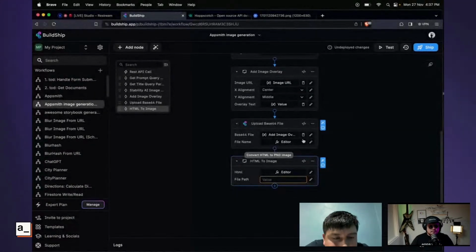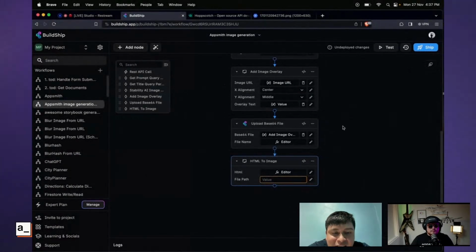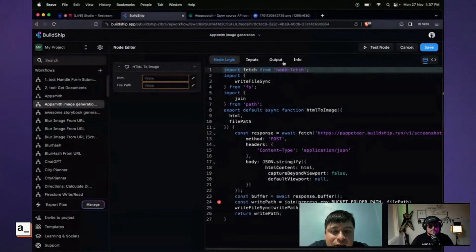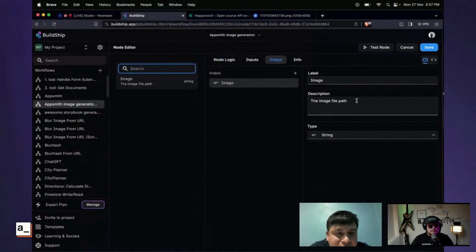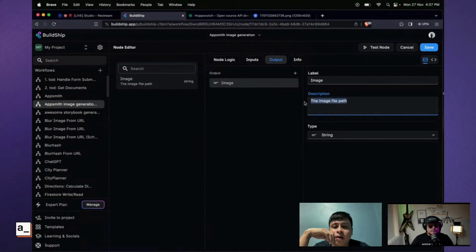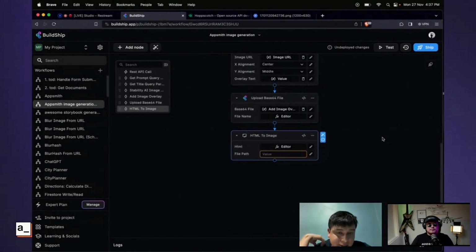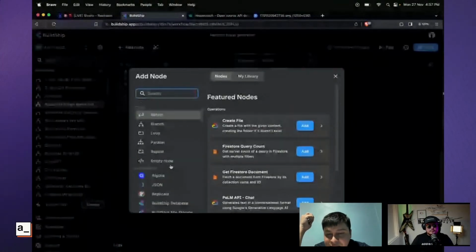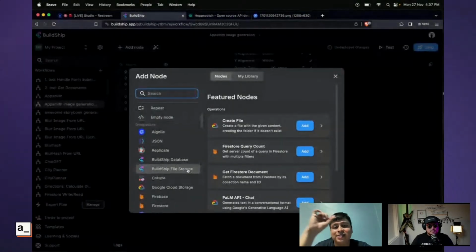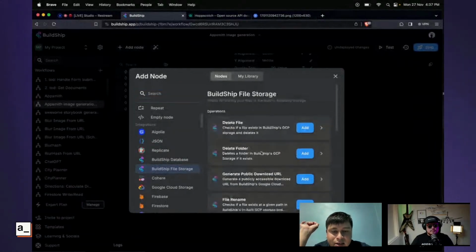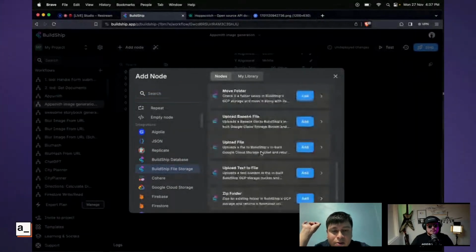But we still have a couple of things to do. The HTML to image node is actually writing the image to a local file path. So we're going to want to upload this again to the Buildship storage for persistent storage, of course. So let's see how we're going to do that. Because this is a local file, we will be using a different node. We'll go to Buildship file storage, and we'll select the upload file node.